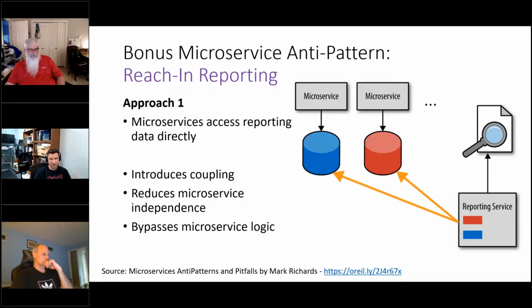And so if you're using microservices and you really are doing microservices where they have their own database, then this first approach is to use what's called reach-in reporting, where you have a separate reporting service and it needs to know what's going on, so it just makes calls directly to those individual microservice databases to get the data it needs. The problem with this is that now those microservices no longer own their data, right? Now they have all the same problems they would have if there were a central database, because there is this reporting service that is depending on that data.